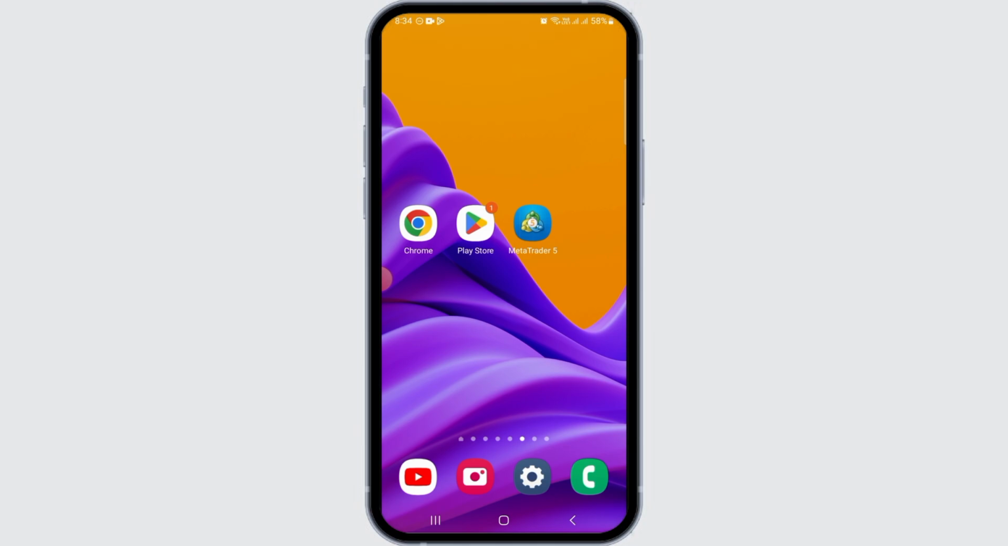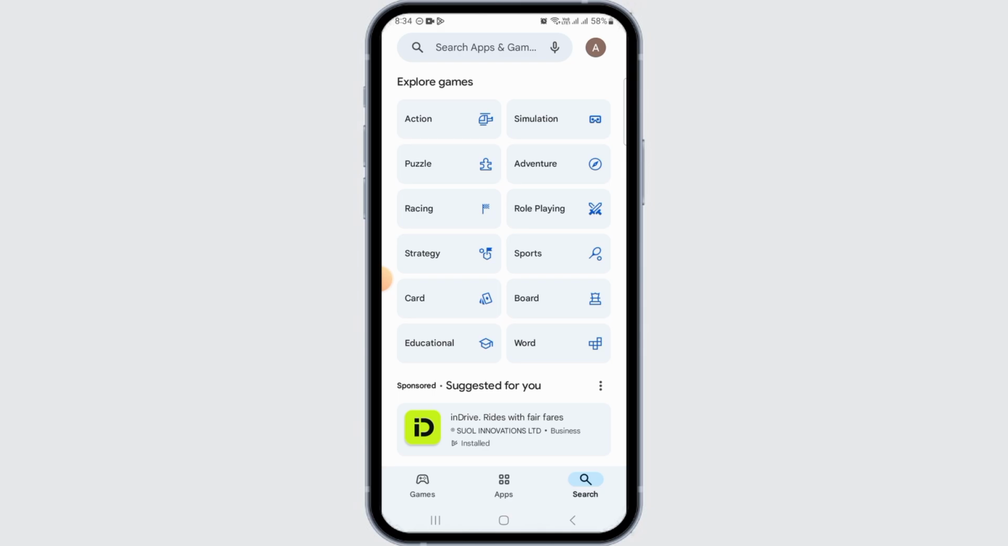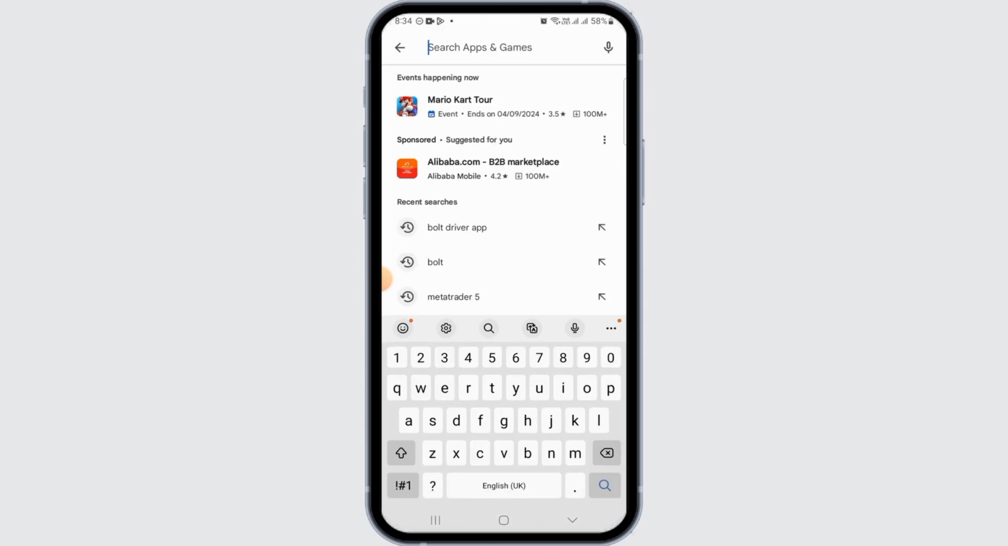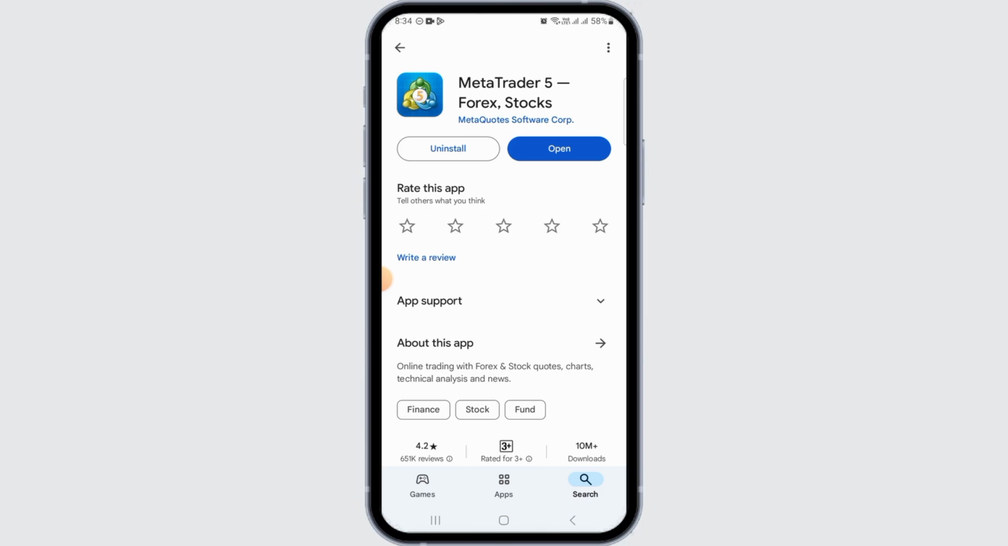The first thing you can do is make sure that your MetaTrader 5 app is fully updated. For that, head over to Play Store, or if you are on your iOS device, head over to App Store. Then search for MetaTrader 5. Now, here if you find the update option, tap on that and update your application to the latest version. Once that is done, any bugs in your app will be fixed and this problem will also be resolved.